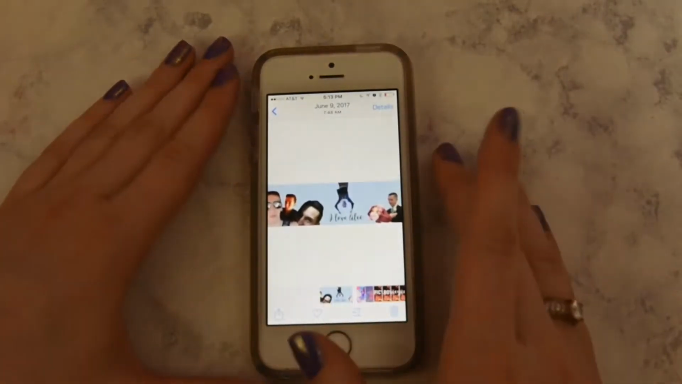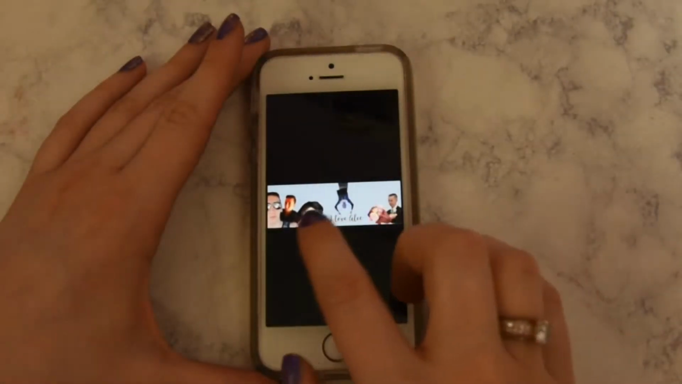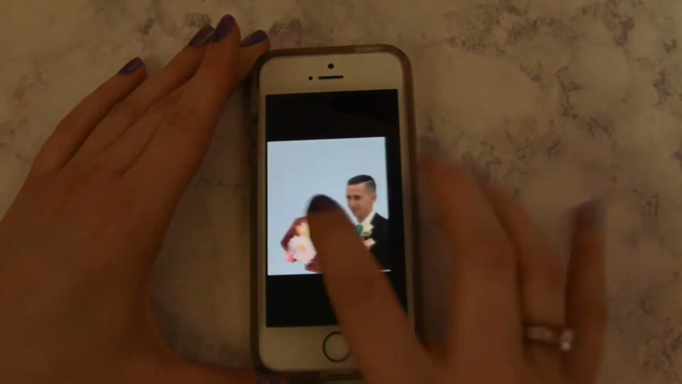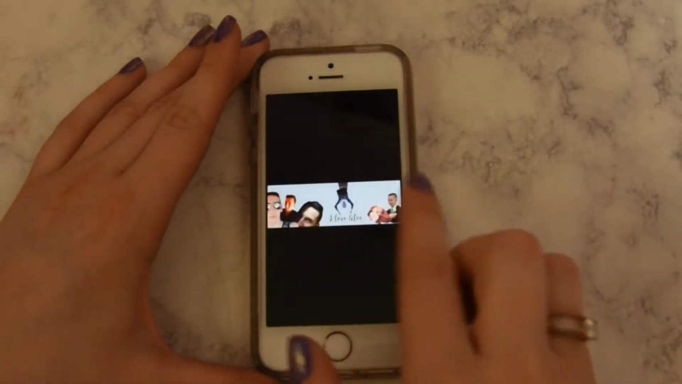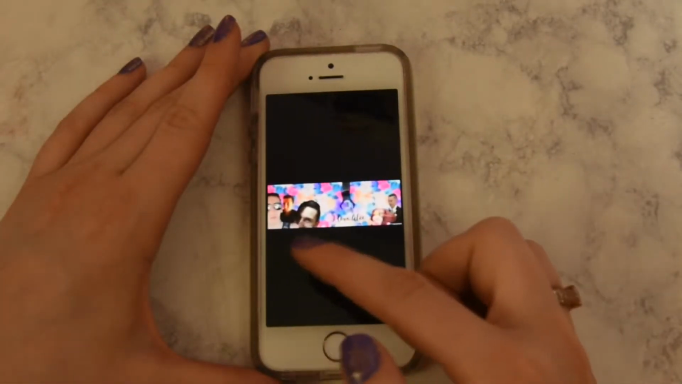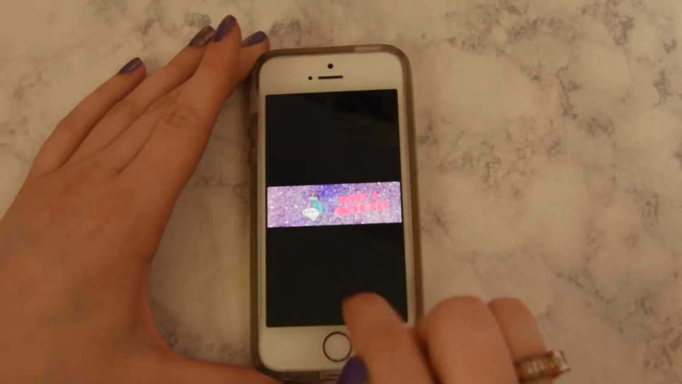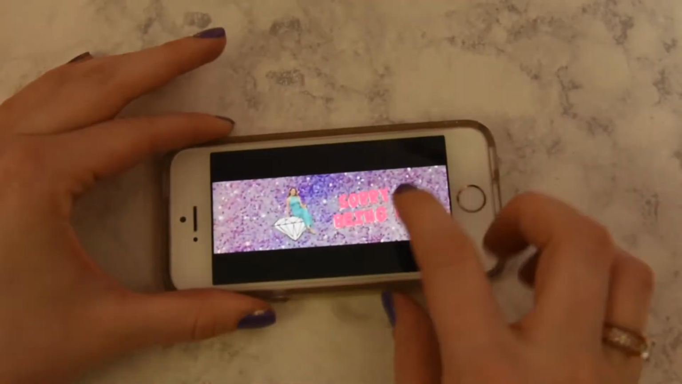Alright, so first I'm going to go into my photo album and I'm going to show you some of the Twitter headers that I've done before. So this one has pictures of Alec on it. Just zoom in and I basically cut all of these out and I just put it on a rectangle. I have that with a different background. I have a Twitter header. This is probably one of my favorites, and I did this one for my Twitter.